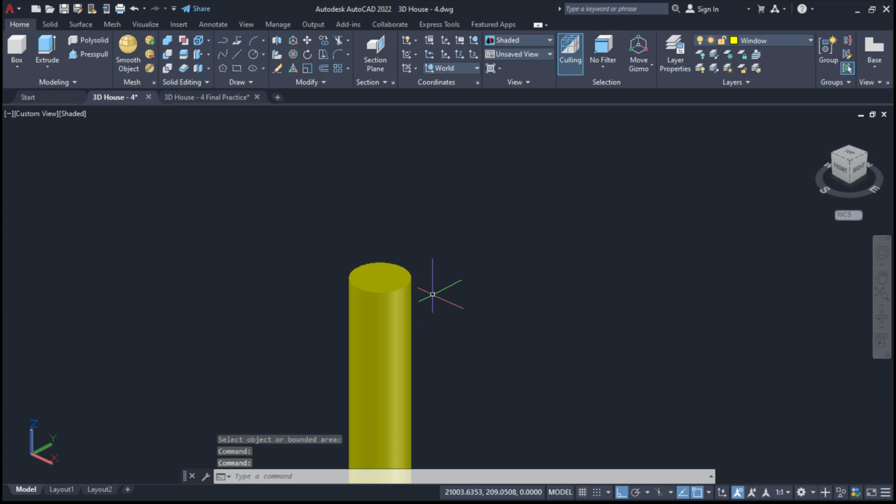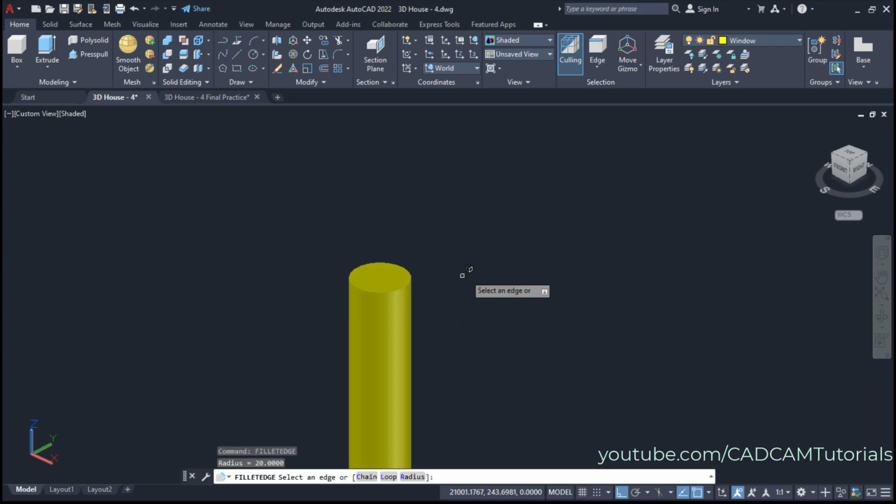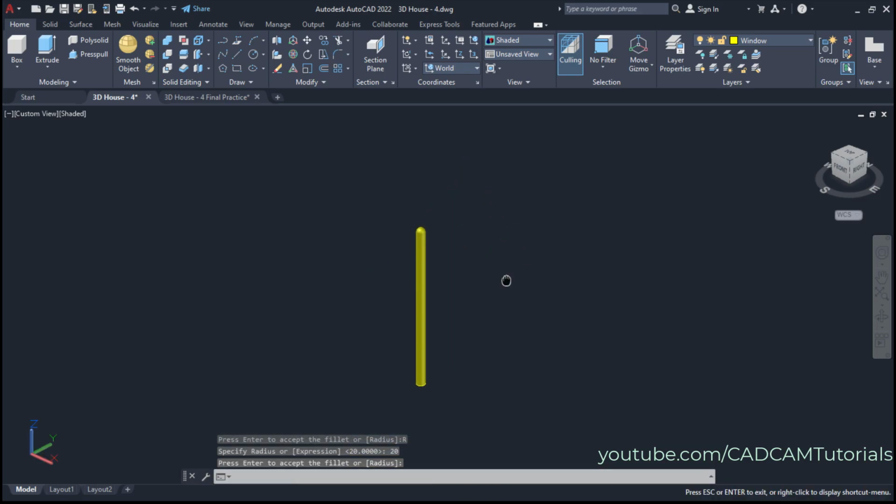Then I want this end to be round. For that we will use edge fillet. So for that type F, select fillet edge and select this edge. Press enter, click on radius, specify radius of 20, enter, enter. So here this pipe is created.